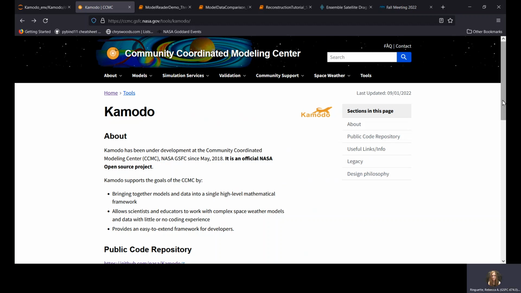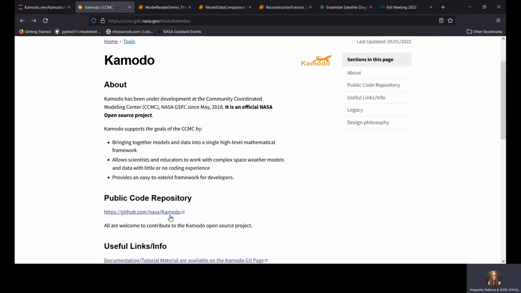Kamodo is an official NASA open source project based upon the idea of functionalizing a given data set. All of the notebooks that I'm about to show you in this short demonstration are located on our public code repository on GitHub.